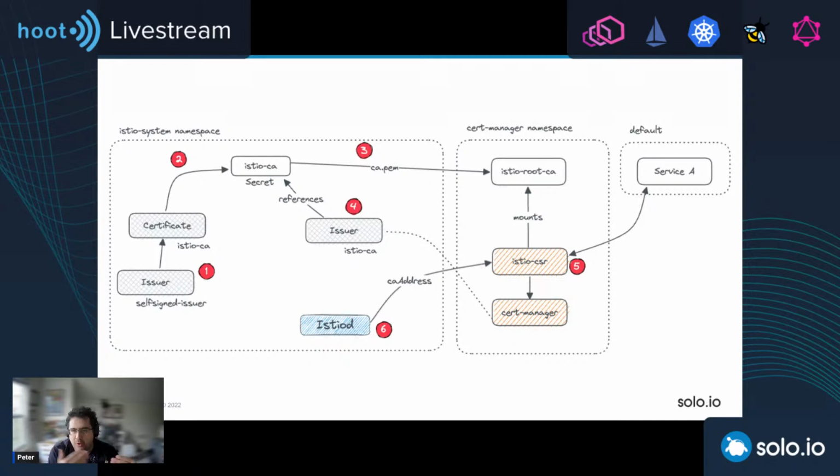And then finally, we will install Istio D, and we'll see in the Istio D settings, we're going to turn off the CA server functionality, and we're going to point a field called CA address to Istio CSR. So now whenever Istio agent, a new workload with a proxy comes up, the Istio agent will talk to Istio CSR for any certificate needs, right?